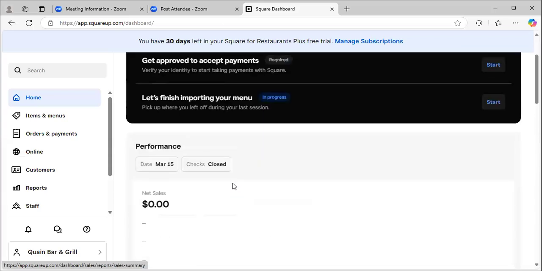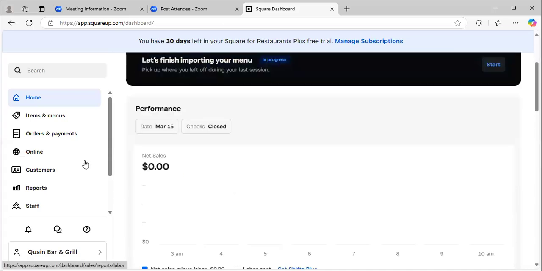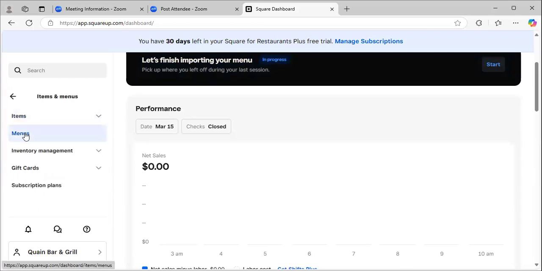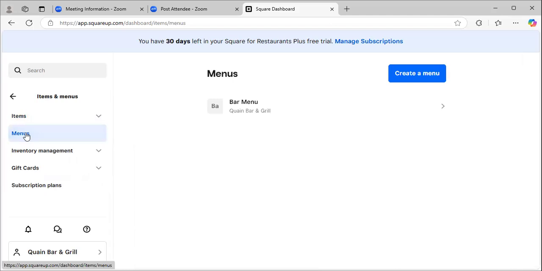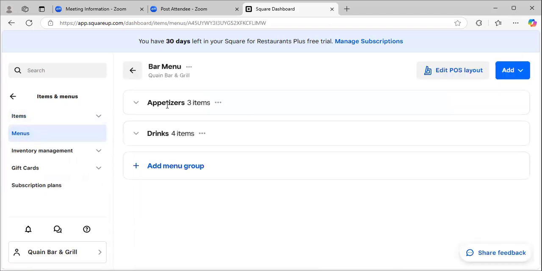So let's see, here's our dashboard. Let me click on items and menus over here. Okay, menus. So there's our bar menu. All right, so here we have our appetizers and our drinks. So that's all they gave us. They give us appetizers and drinks because we told them. Okay, that was worth seeing.